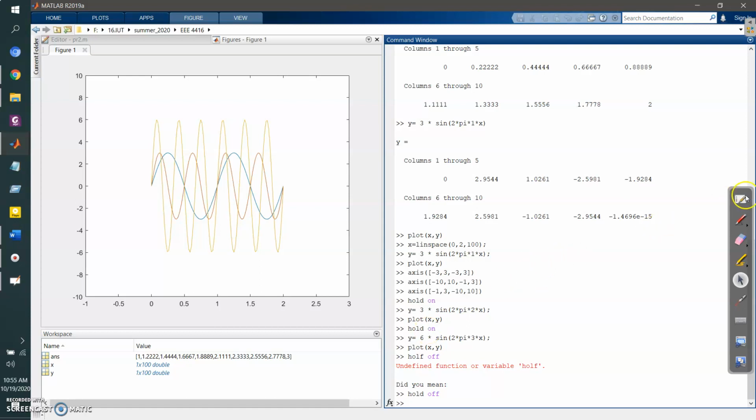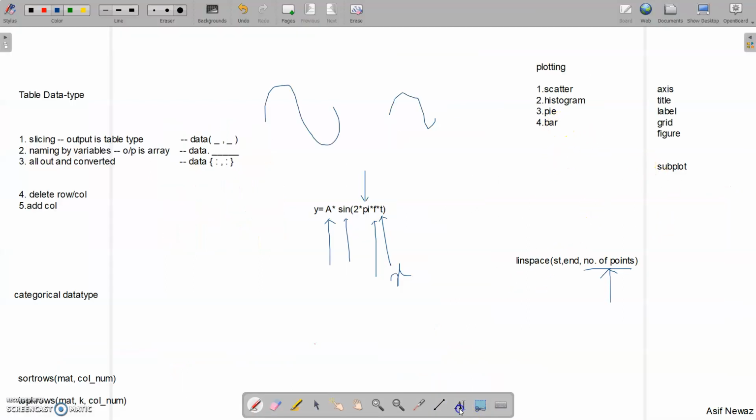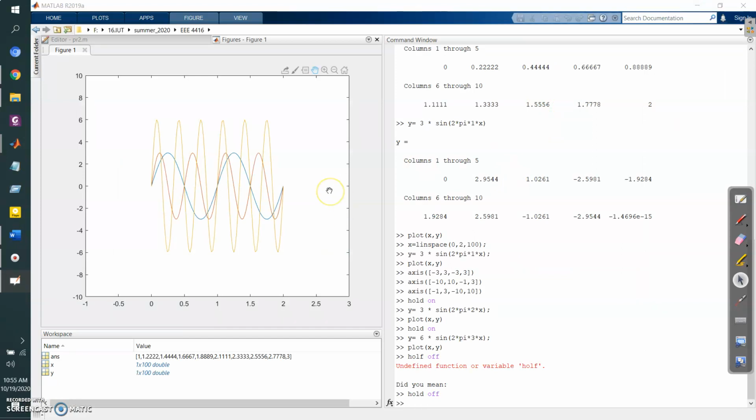So this way you can create plots. These are the things that you have learned so far: the bar plot, then this plot, and another important concept called hold on. Similar to linspace, there is another function called logspace. It creates logarithmic separation. So I hope you have got the very basic idea of how to do different kinds of plotting.